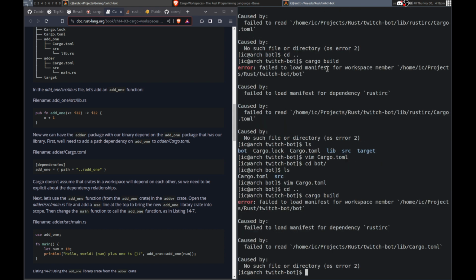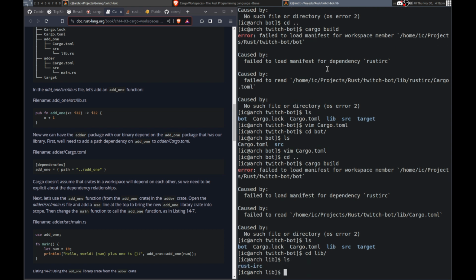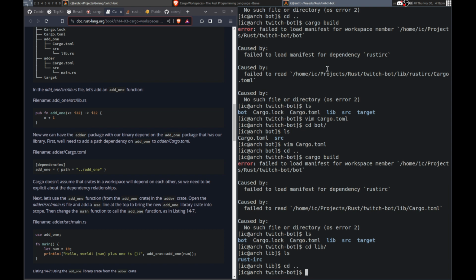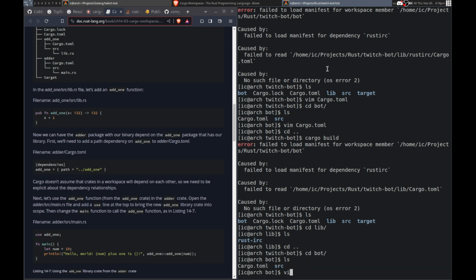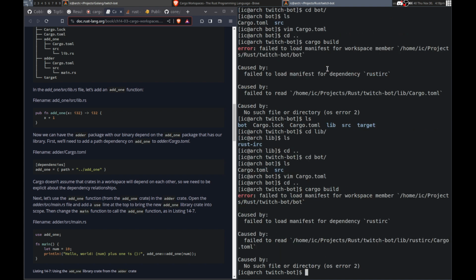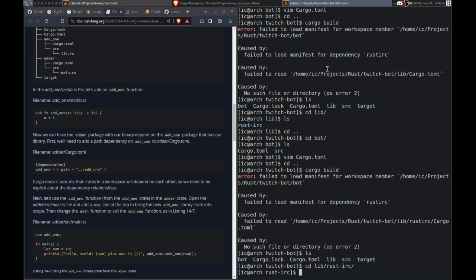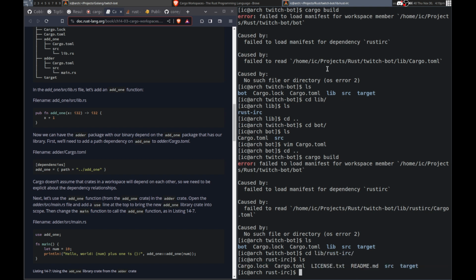Cargo build. And no such file or directory. Alright, so why is there no file directly in lib? Oh, yeah. Well, that's why there's none of that. Yeah. But it also, yeah, I can see that. But why? Because it is there. Not for this one. But when it is Rust IRC, why does it fail? Because that is there. Lib/IRC. Yeah, we do have a cargo.toml there. So, yeah, I don't know why that fails.